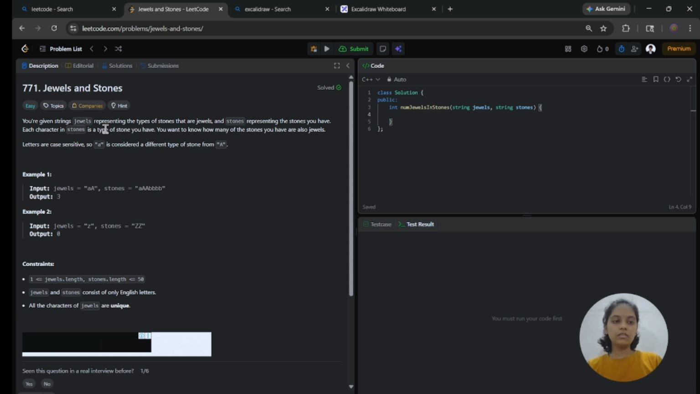Here we are given two strings, jewels and stones. Jewels represents the types of stones that are jewels, and stones represents the stones you have. Each character in stones is a type of stone you have. We want to know how many of the stones you have are also jewels.